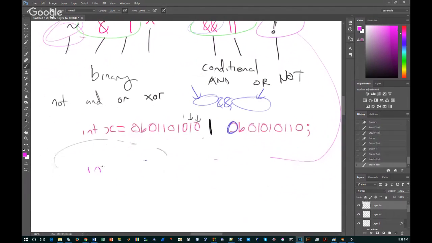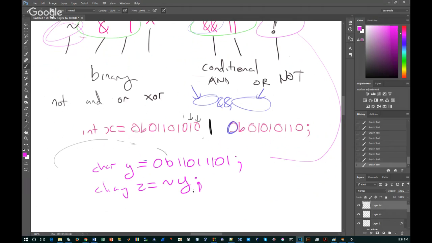So I'm going to create another variable, I'm going to do char and then I'll do int to show you the mistake people make. So I'm going to say int y is equal to 0b1101. And what I'm going to do is create a new variable called z, and I'm going to say not y, binary not.